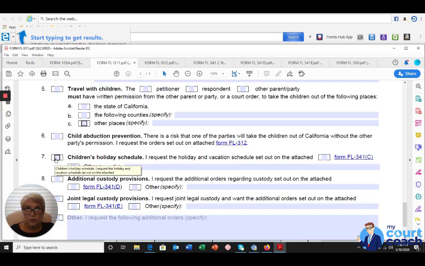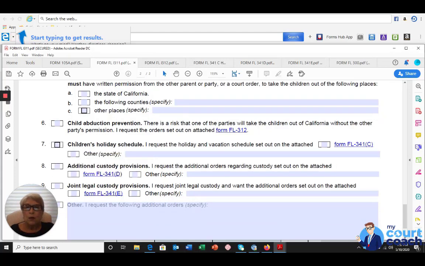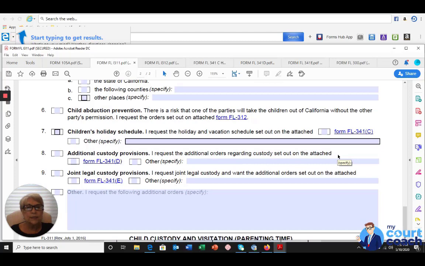Most children, when they're in school, will have a vacation and holiday schedule. Even if they're not in school, there will be various holidays wherein you should be sharing the child with the other parent. This gives you the opportunity to put down the schedule you would like to see ordered. For that, you will fill out form FL341C.